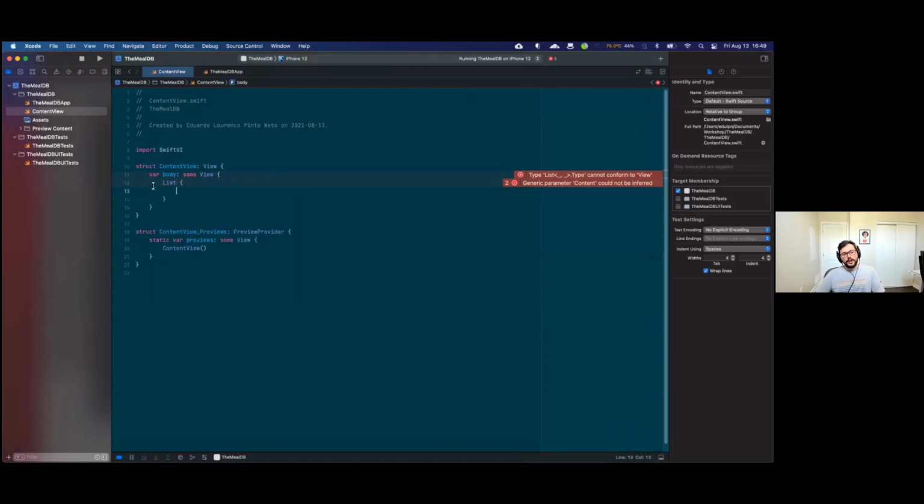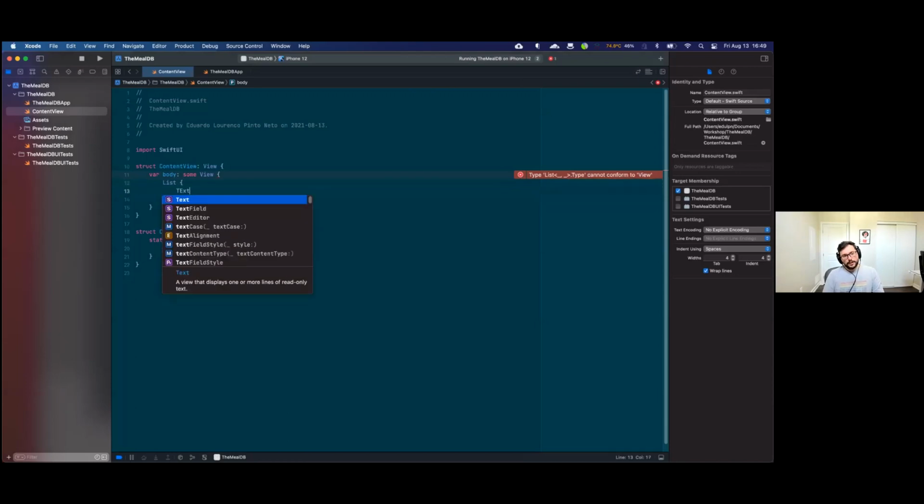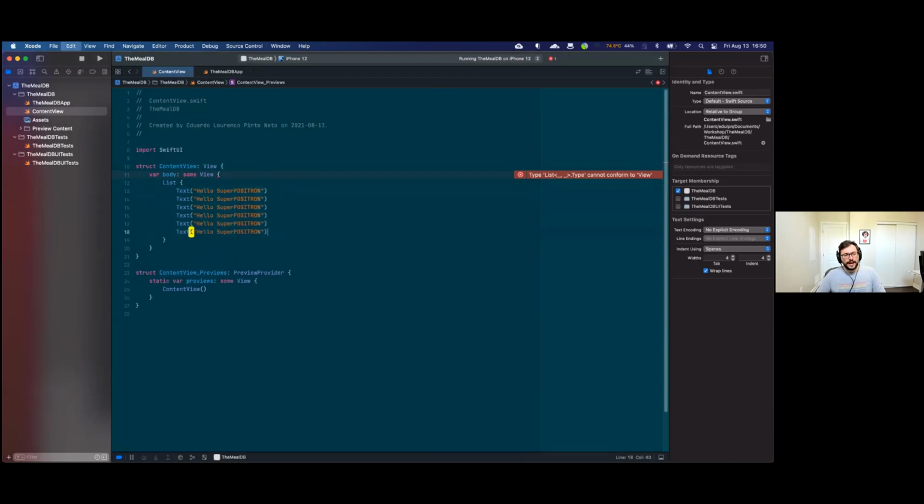If we just create a list, we can also put a text inside, because a list, as a container view, also is a some view. So it will require us to provide it with other view components inside it. So let's say hello SuperPOSITRON again. And then let's actually do that a couple times, and let's run the app again, and let's see what happens.